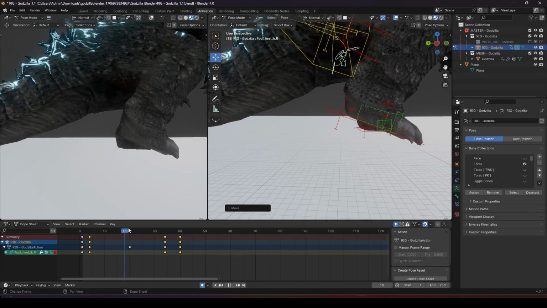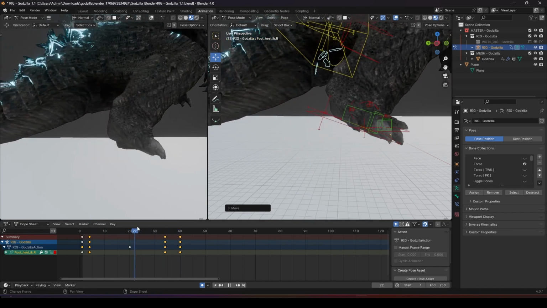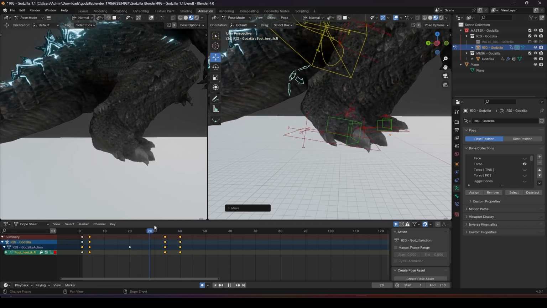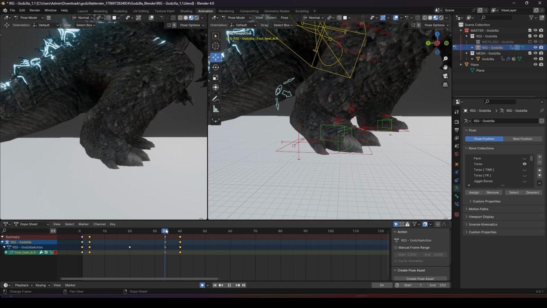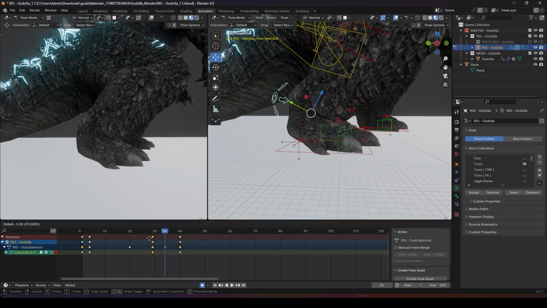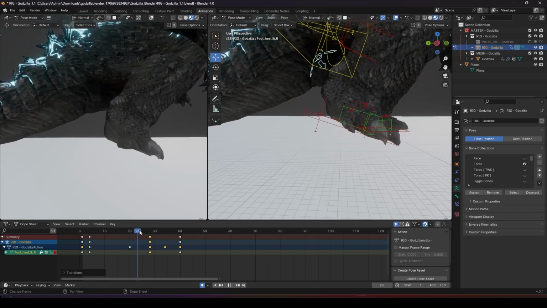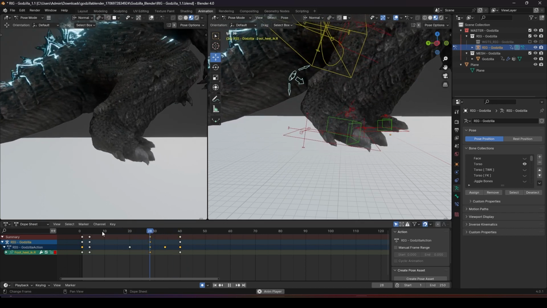So it will look something like this. But now it's too fast. The timing is too fast. It's not very smooth. So we can play with the timing a bit. So maybe over here we can drag them back a bit more. It looks more natural now.